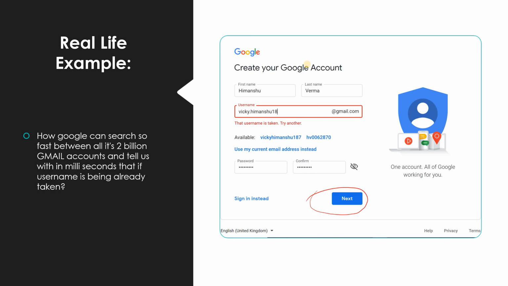After clicking next, what Gmail will do is go through the directory of all the 2 billion Gmail accounts and search if this Gmail ID which you want to acquire is already taken by somebody else or not. And it does this in a fraction of milliseconds.